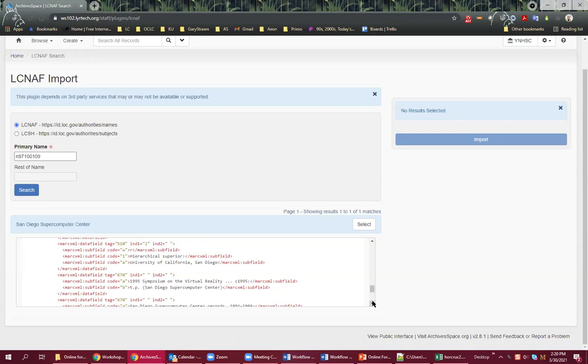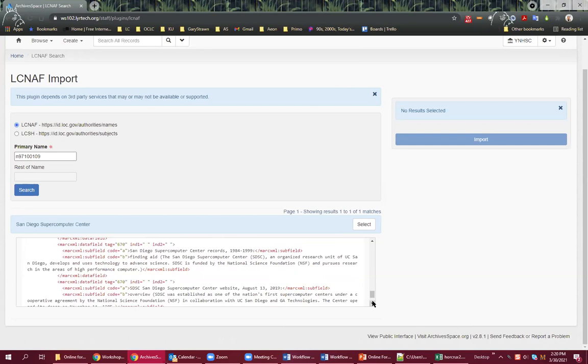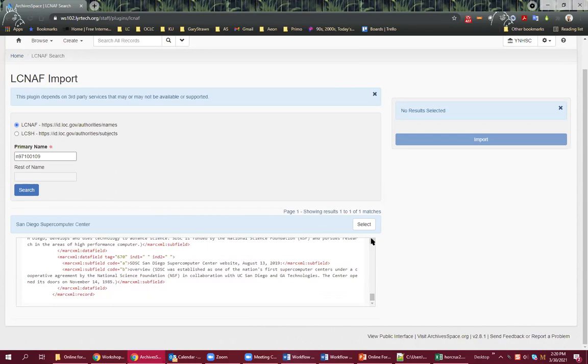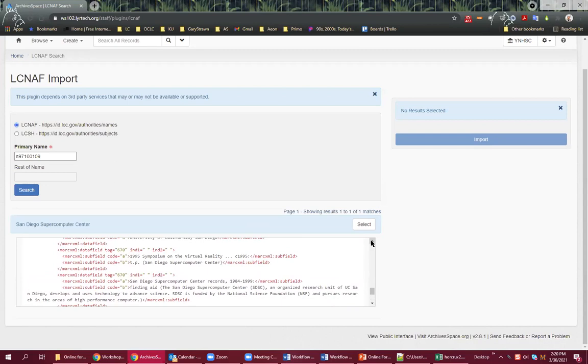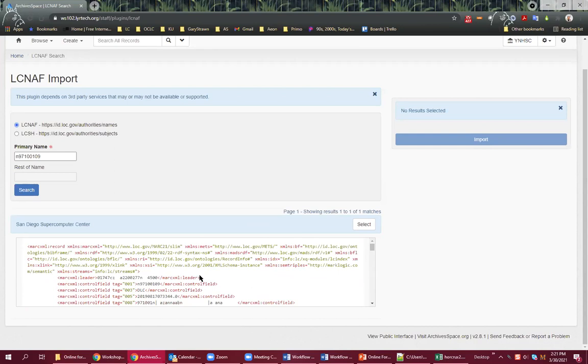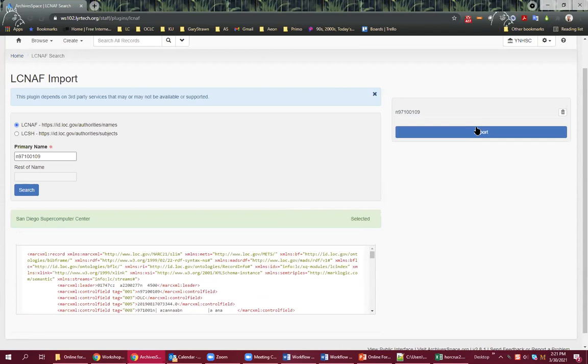This is a corporate body and it does not have a biography note, but if, for example, you were doing a personal name and there was a biography note, when you imported that information, the biography note would also import into the record, which is kind of handy. They're trying to encourage people to add biography notes again because they used to discourage people from putting in biography notes. So this is the record we want. We click on select and then we click on import.